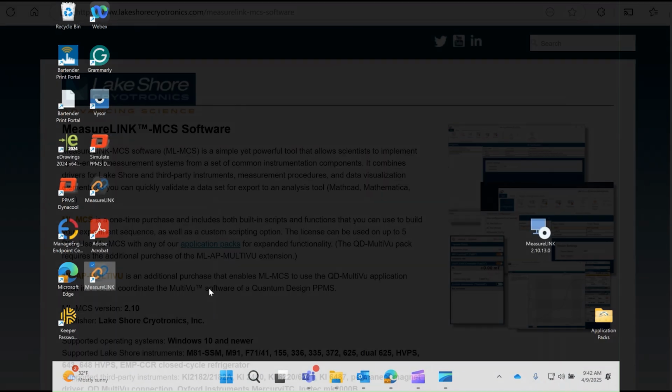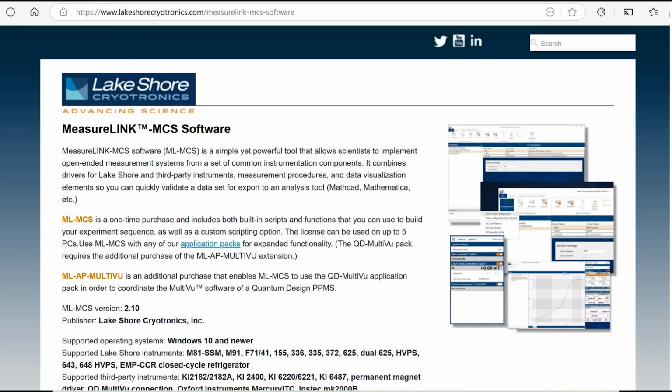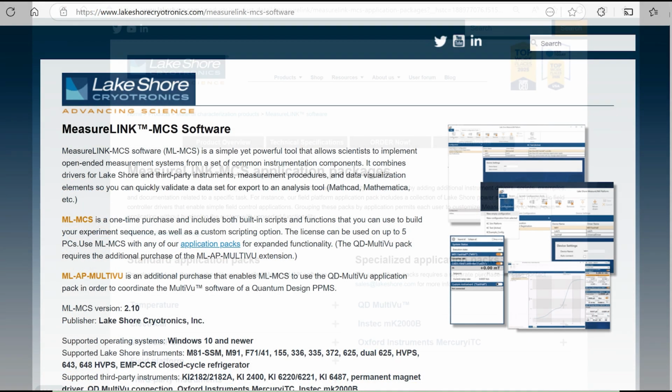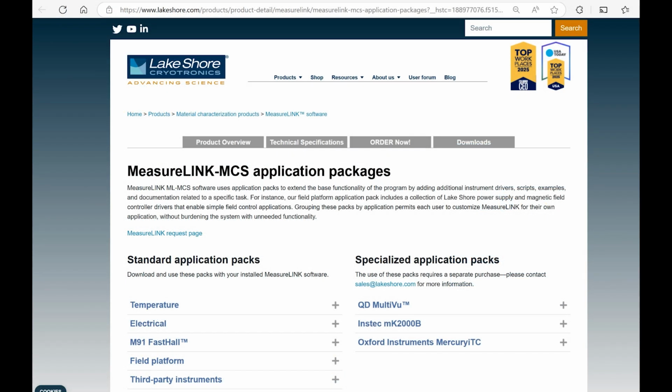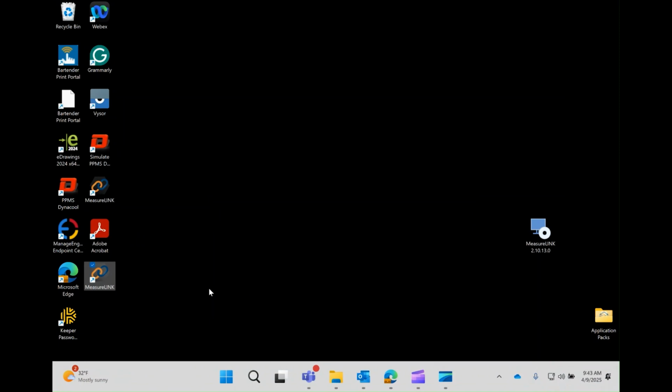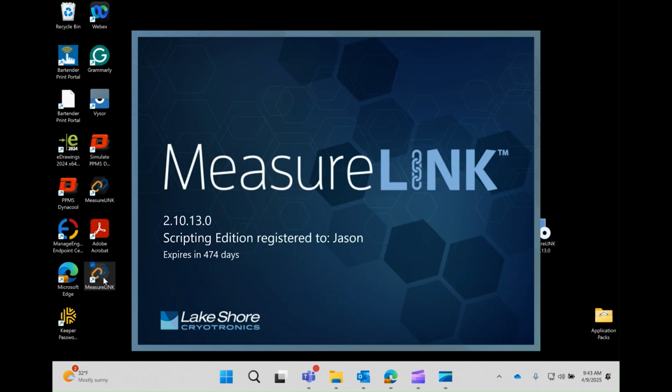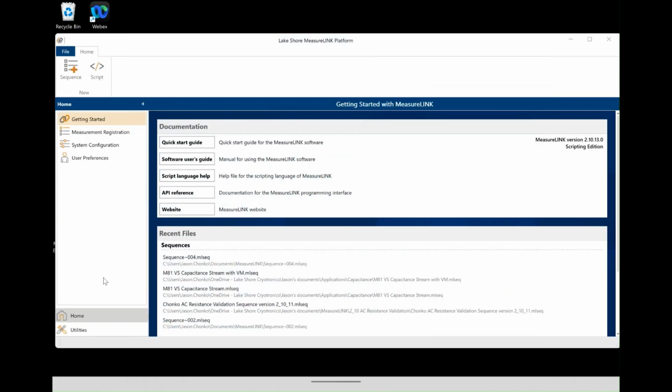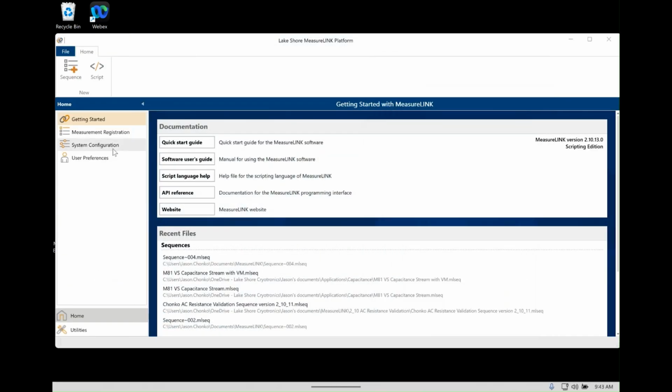You will need MeasureLINK, which is a Lake Shore software application, and the Electrical Application Pack, which includes the M81 drivers. If you've already installed MeasureLINK, set up the Electrical Application Pack, and connected your M81, you can follow along very easily with these instructions. So first thing we're going to do, double click on MeasureLINK to open. It'll take just a second. And then we're going to go to System Configuration.